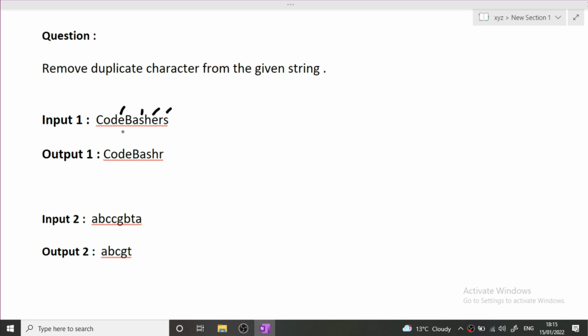So you can see that here E is repeating 2 times, but the first occurrence of E is coming here. So we have kept the first occurrence, but removed the second occurrence of E, which was here. Similarly with S, you can see that there are 2 occurrences of S. We have kept the first occurrence of S, but we have removed the second occurrence of S. So we have to do it for all the strings that will be input.